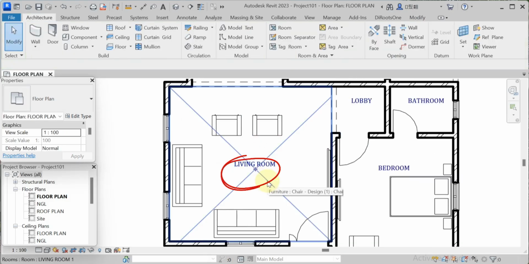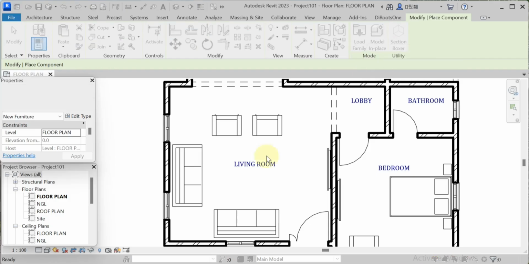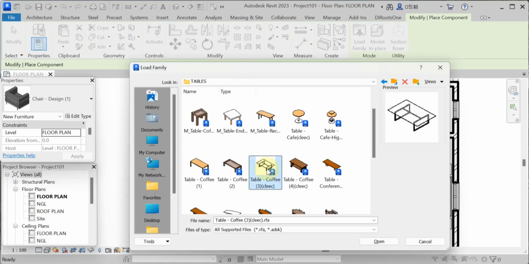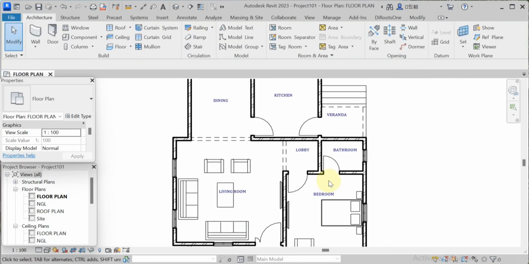Over here we have the center table. We'll still use the same process. Select it, load family. Let's use this. Select it, place it here. Now we are done with the living room.